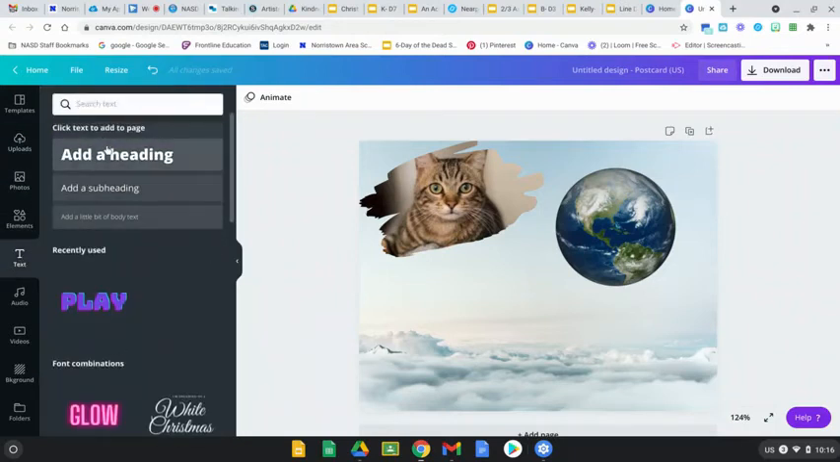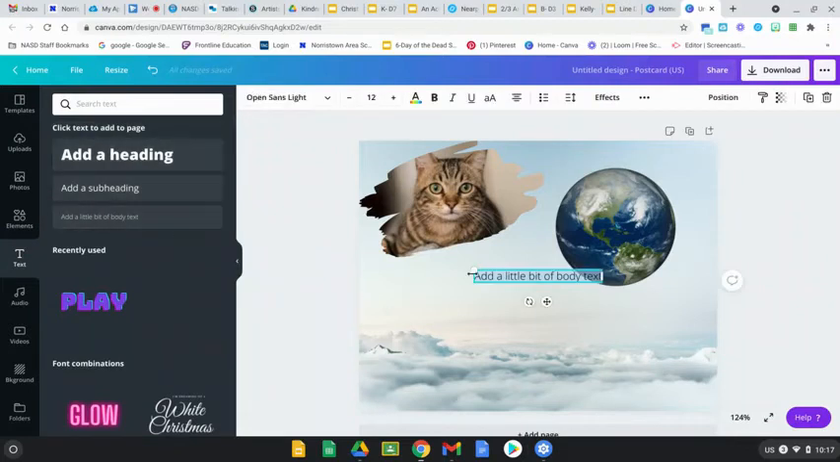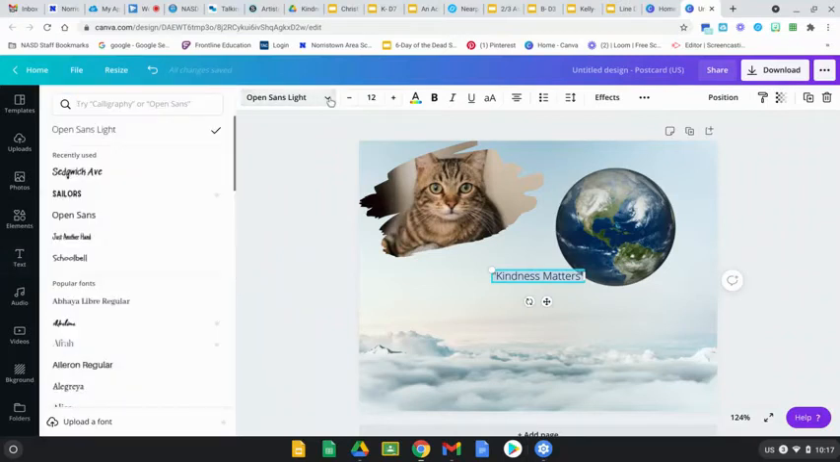And with the text tool, you can do headings, you can do subheadings, or if you want to put a little body of text in here. So let's say I find a really cool quote that I would like to include. And I'm going to type "Kindness matters." Add some quotations in here. Okay, kindness matters. I want to mess with this a little bit. Maybe change my font. Maybe make it larger.